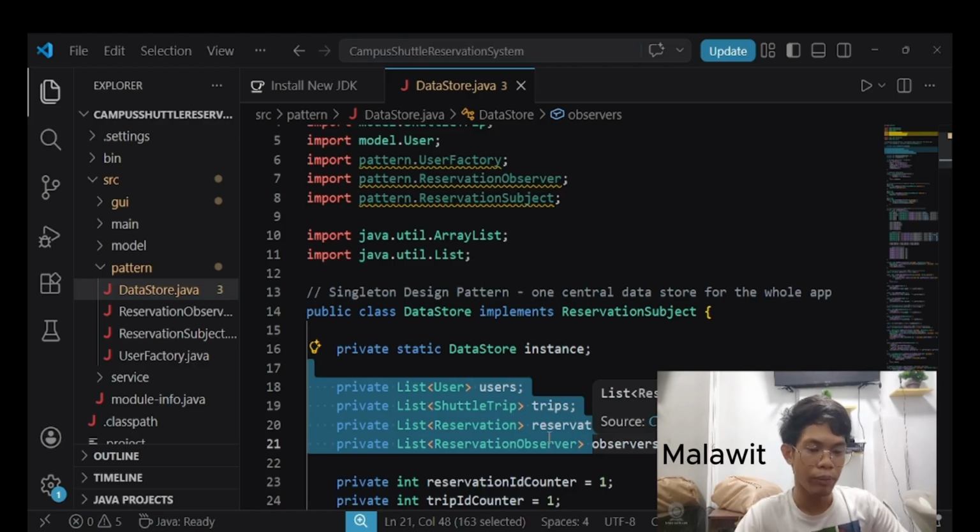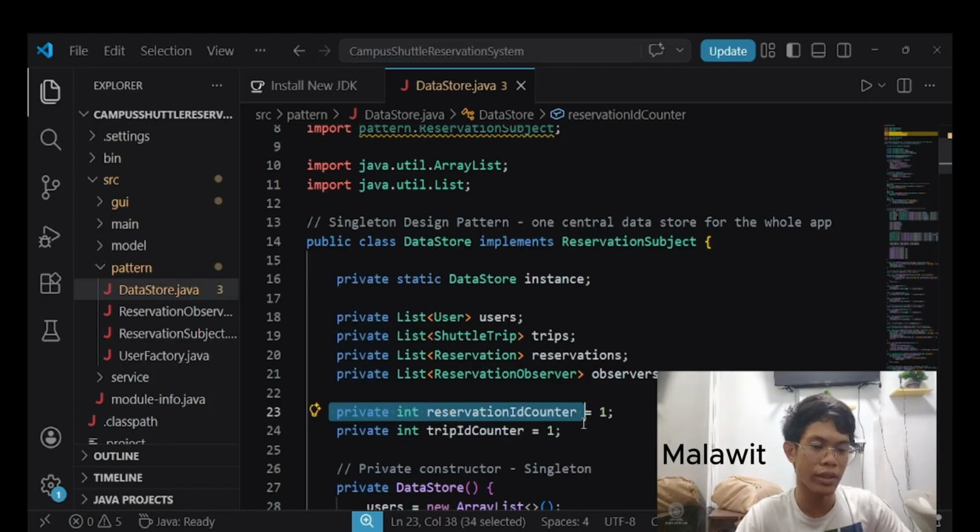So in here, a private int reservation ID counter and trip ID counter. These are counters: every time a new reservation or trip is made, we give it a unique number or ID. It starts at 1 and goes up.